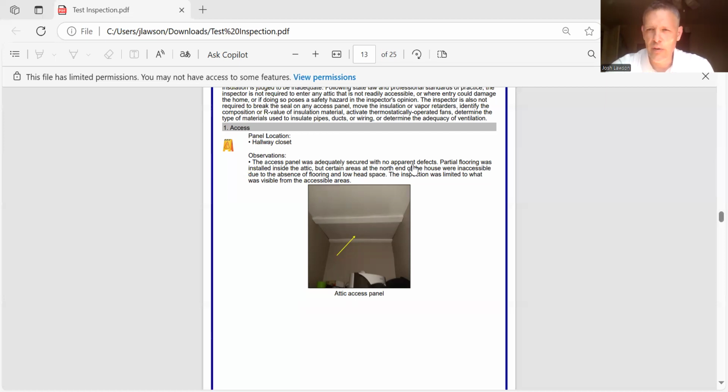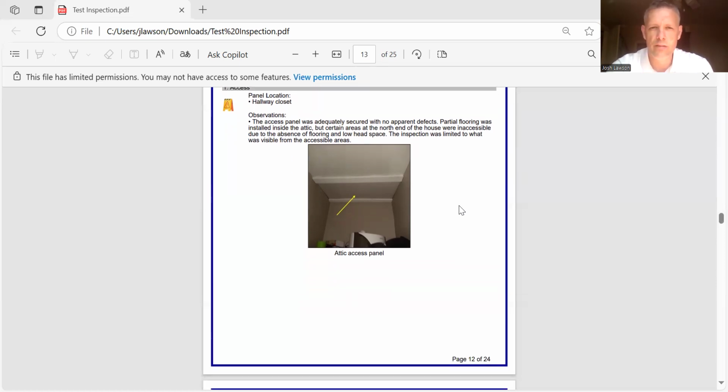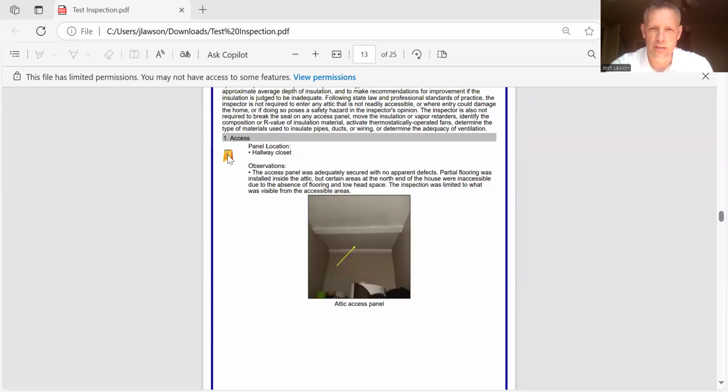Just because there's an access panel doesn't mean there's going to be full access to the attic. So you need to understand what that means if it has any impact on the report. In this case, partial flooring was installed in the attic, but certain areas at the north end of the house were inaccessible due to an absence of flooring and low head space. So the inspection was limited to what was visible from the accessible areas. And we see our little icon here showing that there's an accessibility issue related to this item.